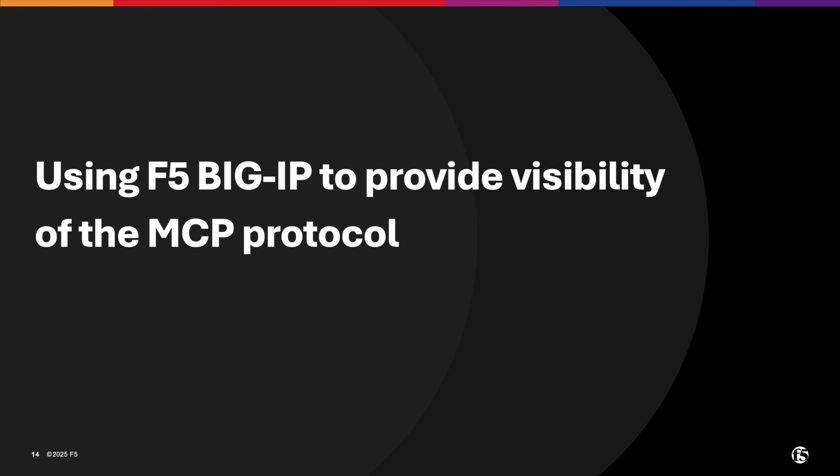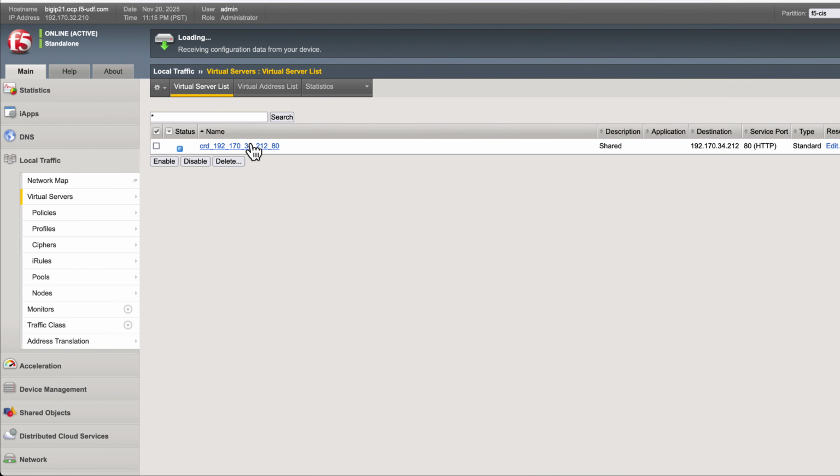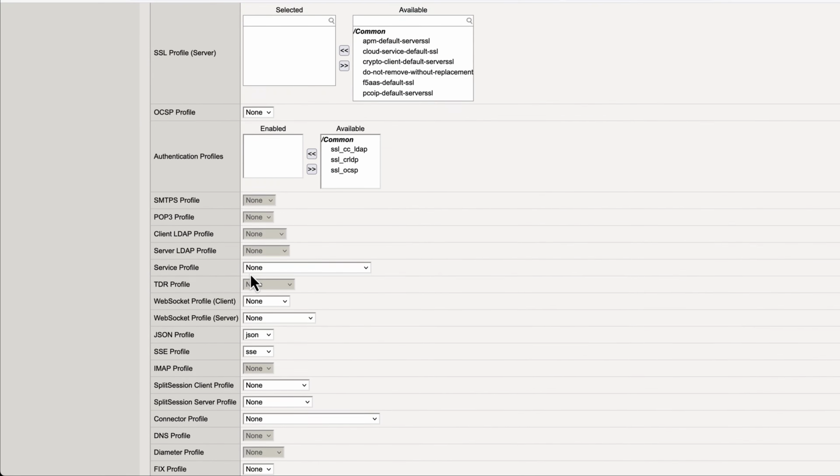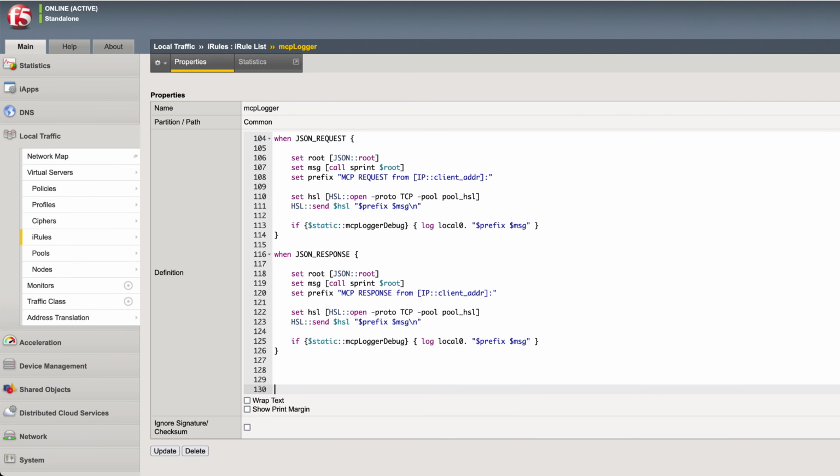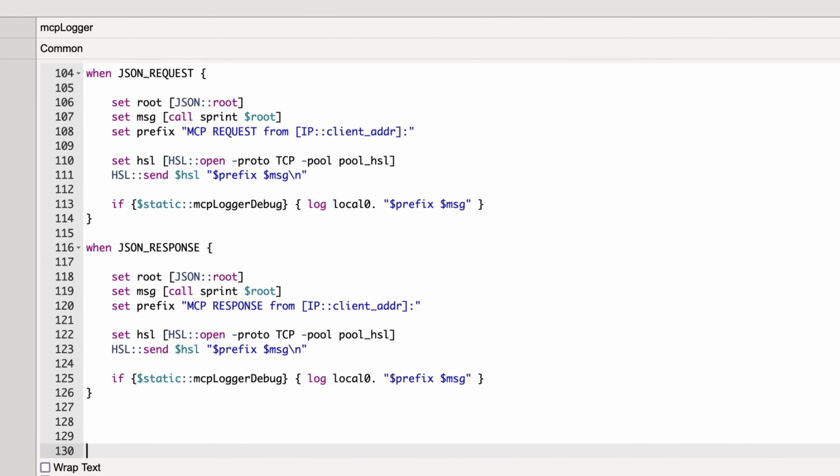A load balancer is a vantage point because it aggregates all the requests to all MCP servers, thus providing a unified and simplified way to log all this activity. Let's see how to do this. First of all, we can observe in the UI that the MCP virtual server incorporates the SSE and JSON profiles. These are needed to interpret the MCP protocol. These profiles also give us the capability to parse the MCP payload with iRules.